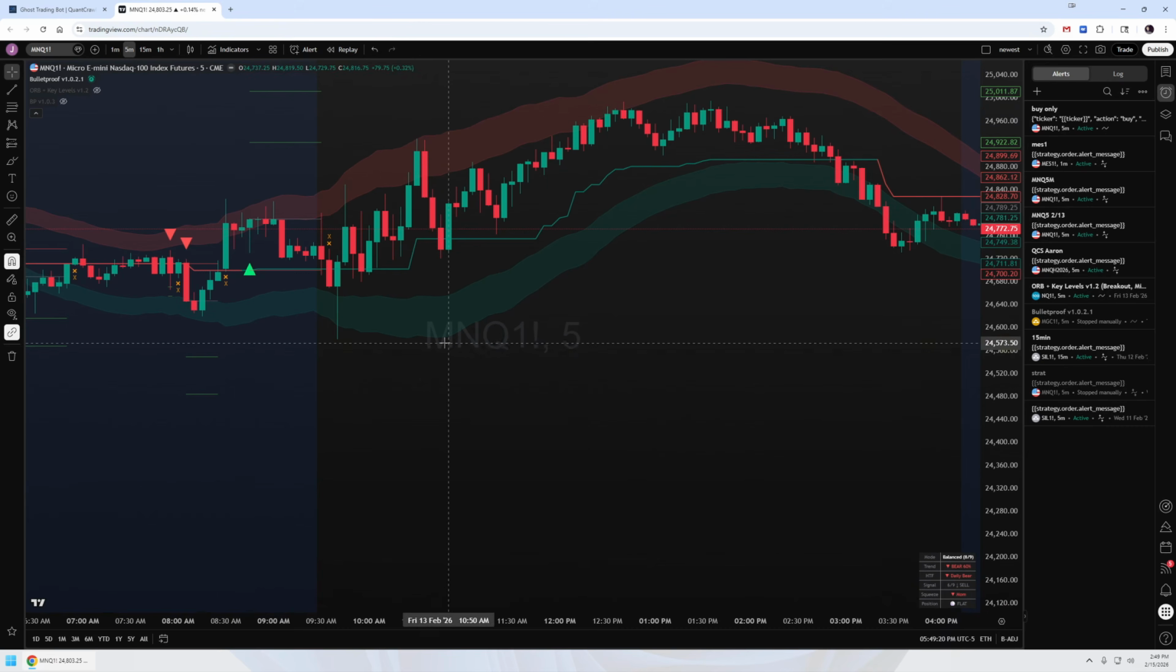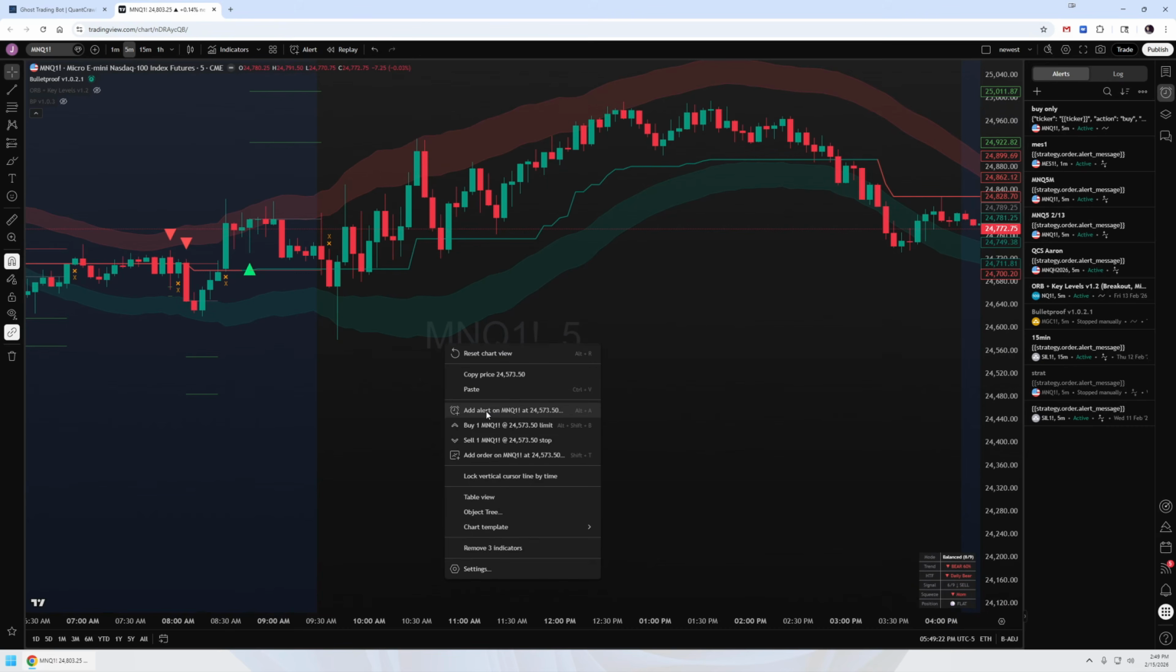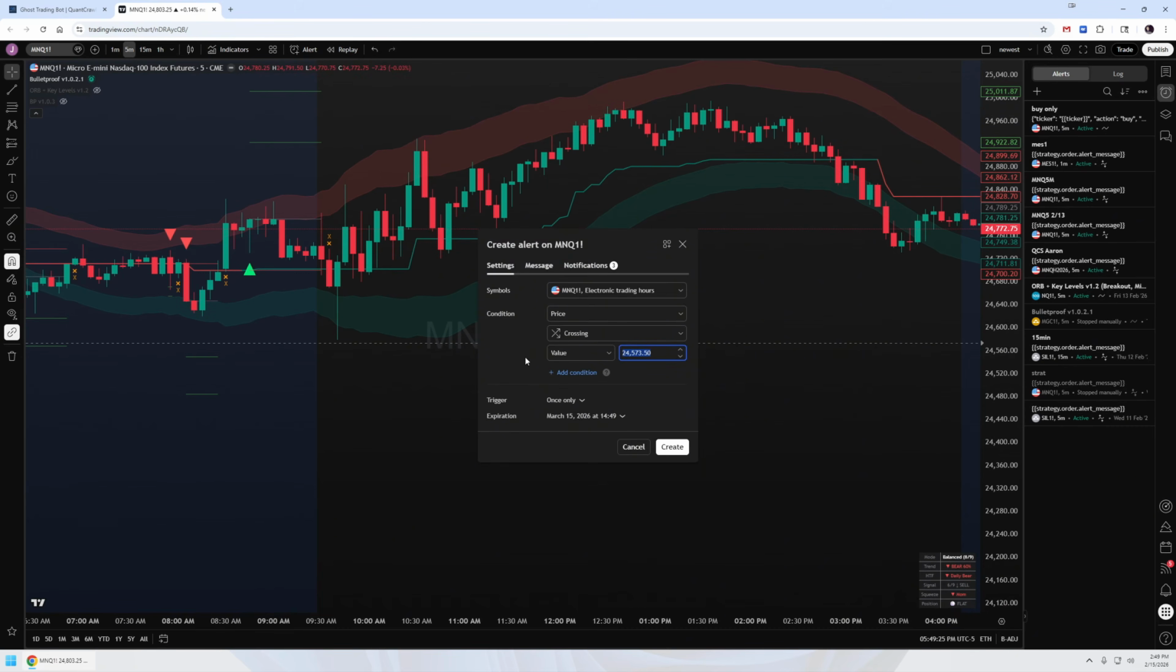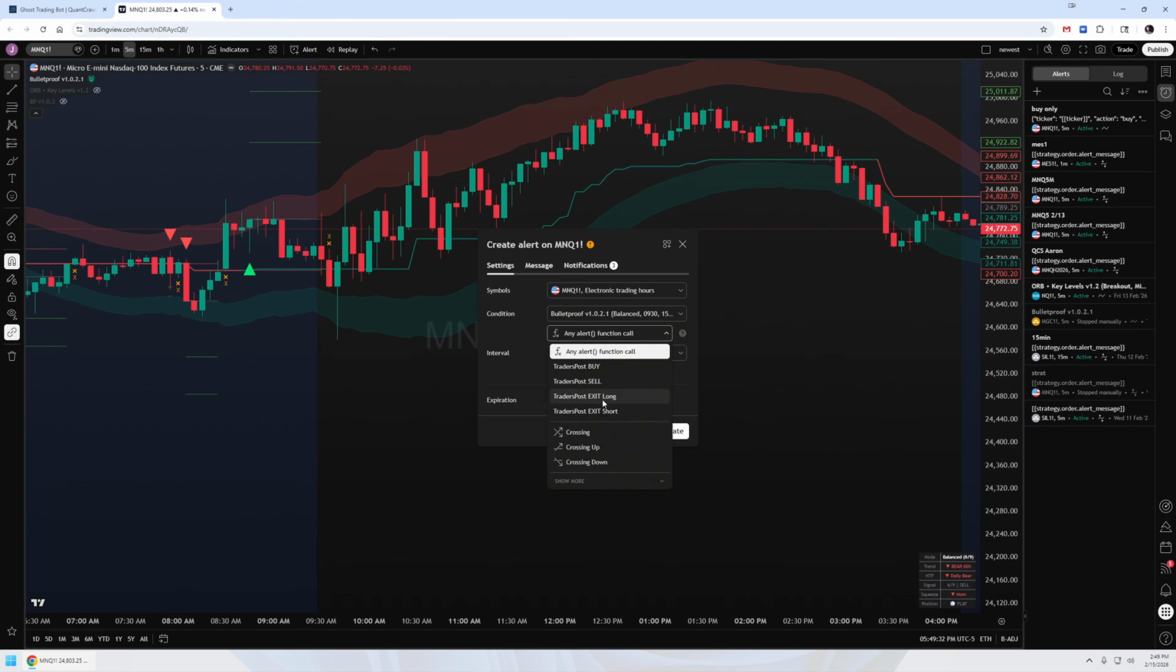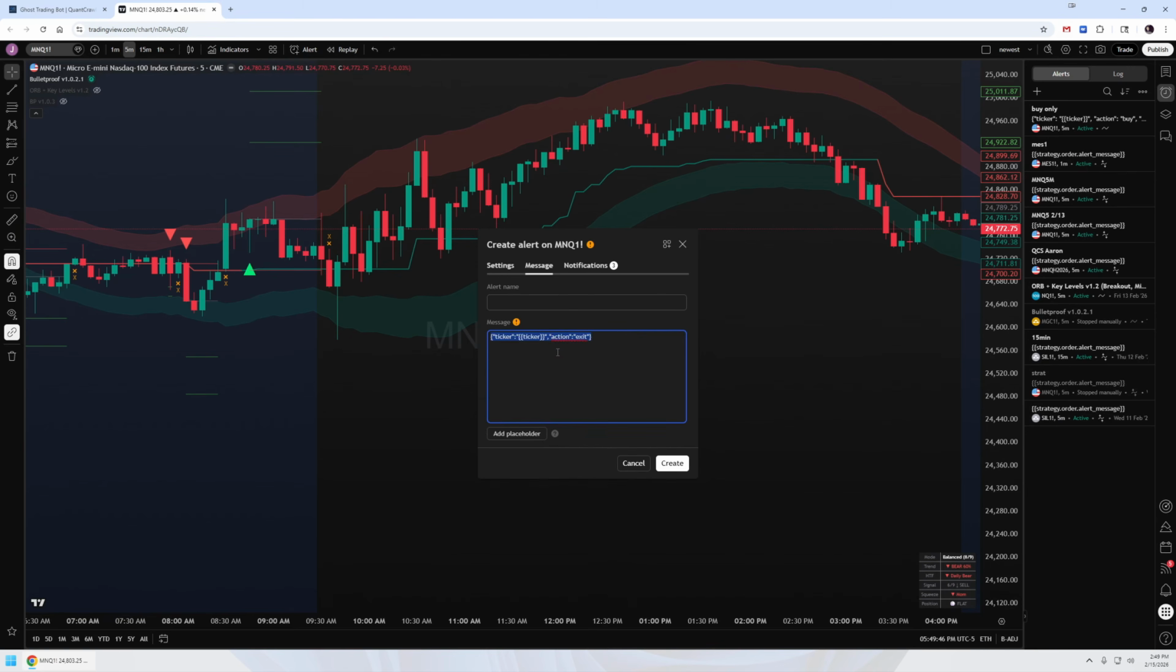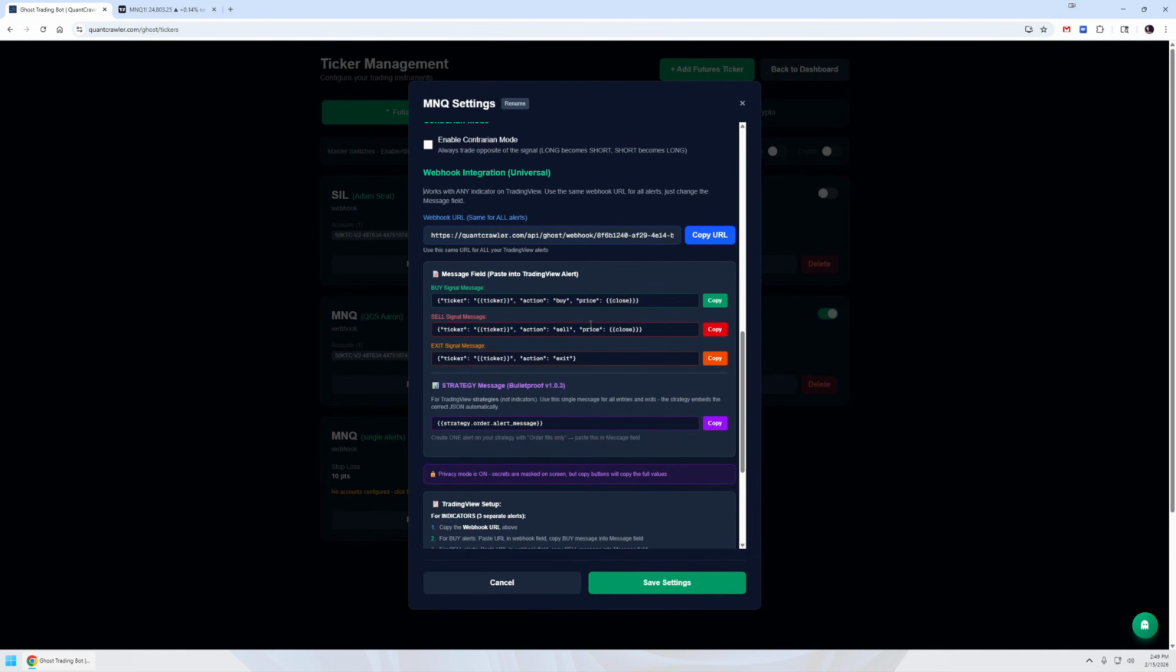Now we want a buy exit. So right click on the chart, add alert on MNQ, condition, click the indicator. Now we're going to do exit long because that is matching for traders post buy. The exit would be exit long. Click that. Once per bar close, go to the message, take this out, come back to Ghost, and then we're going to do the exit signal message here. Click copy.